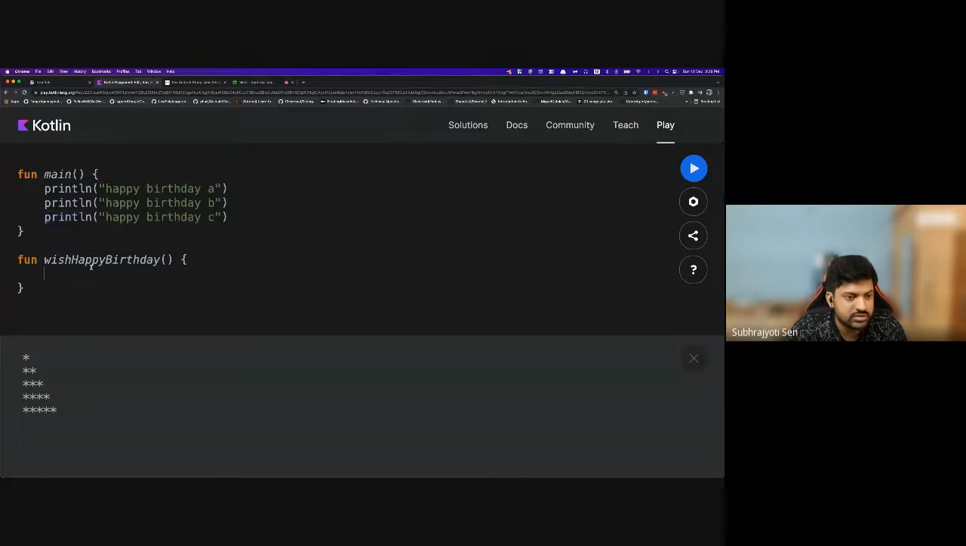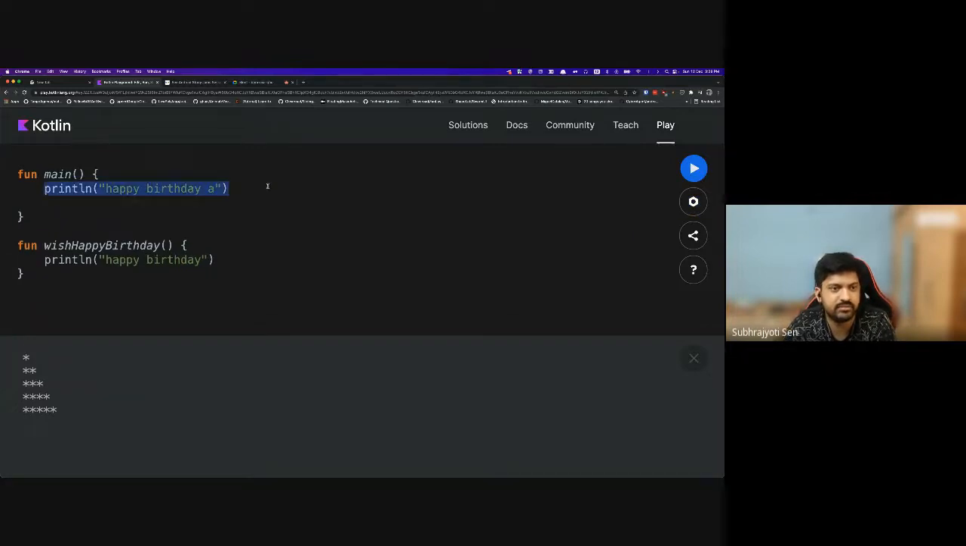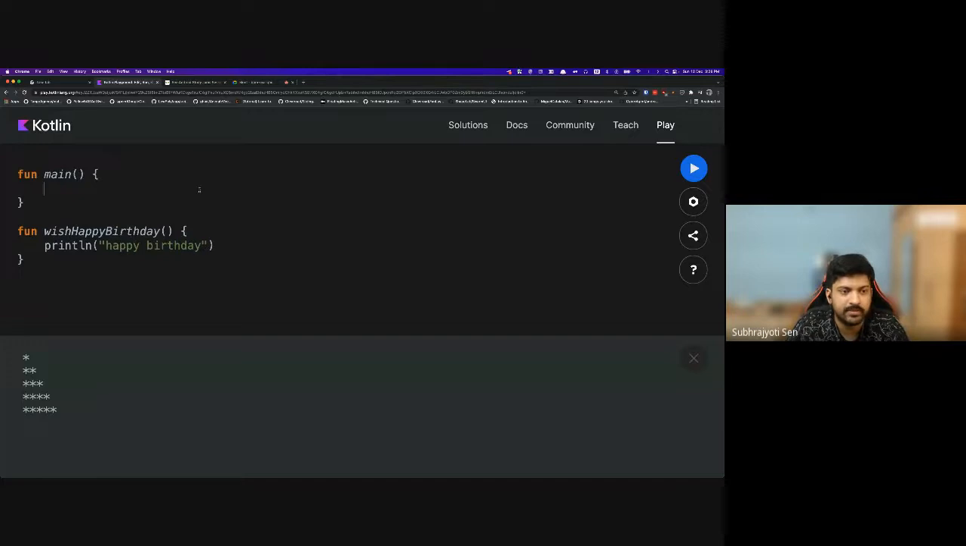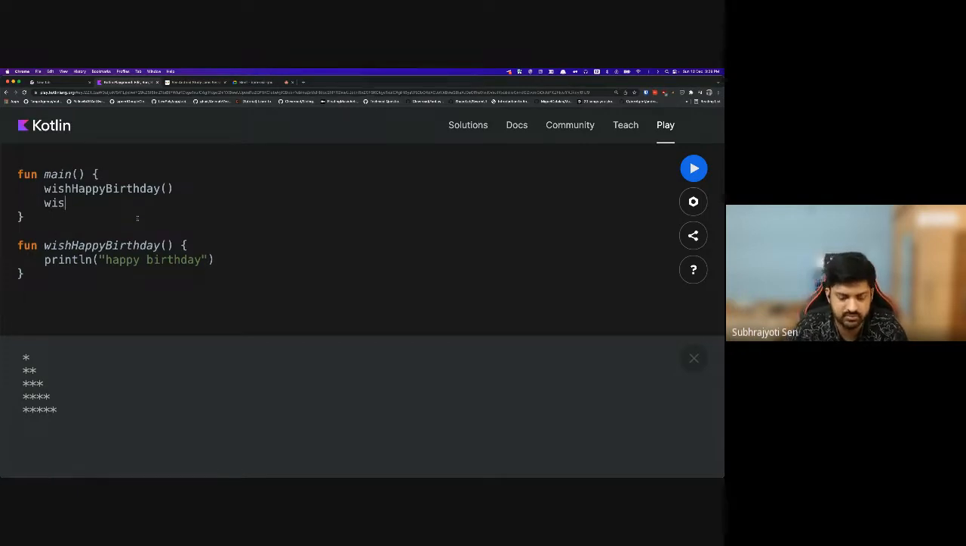Here, I'll just copy paste something like a happy birthday message. And let's get rid of everything here. Okay, now I'll just call wishHappyBirthday. The playground is just giving me an autocomplete option, right? So you can see that instead of having to print this all the time, I'm just calling the function and it's printing out happy birthday every time.